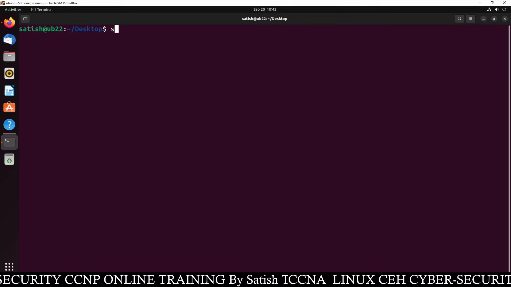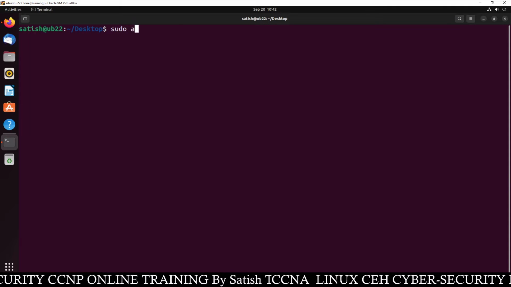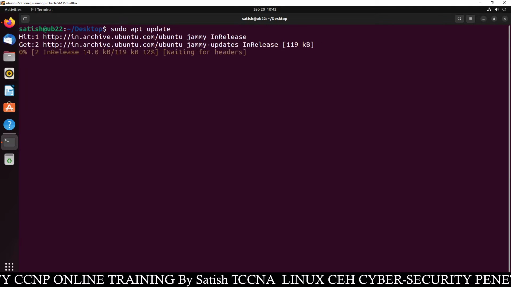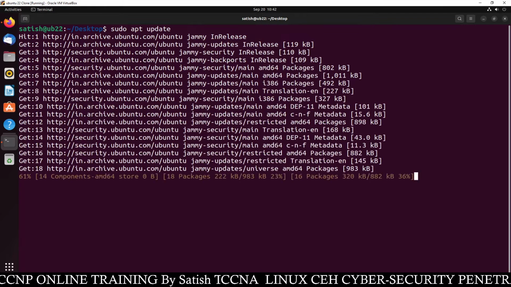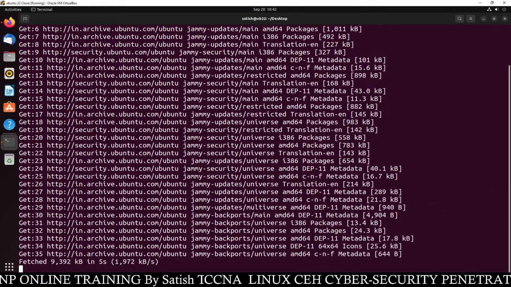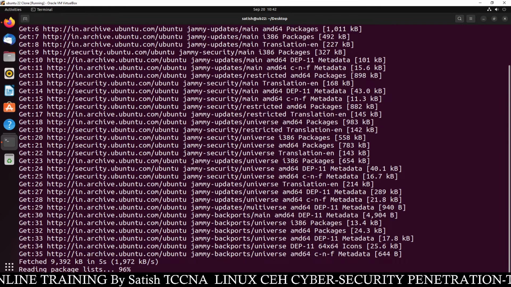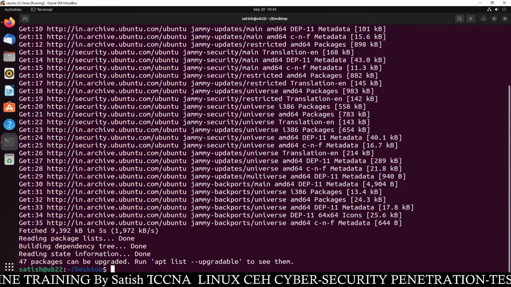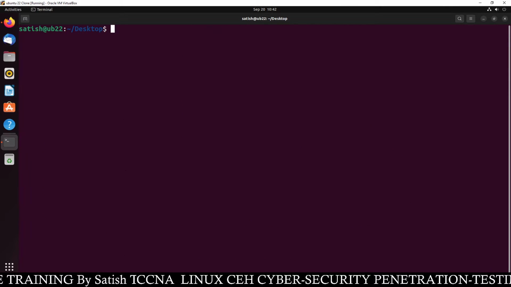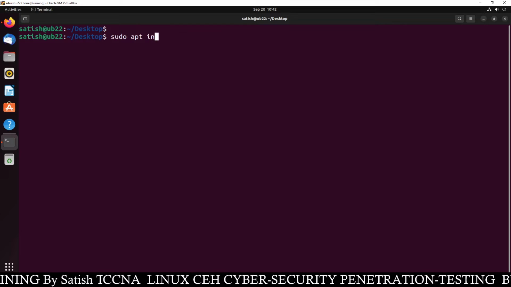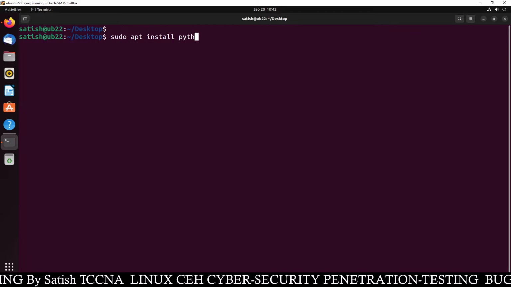Before installing anything, you need to learn this command: sudo apt update. Okay, so you have to update your repository. Just run this command. Once this update has been done, clear the screen using the clear command and then type sudo apt install python3.